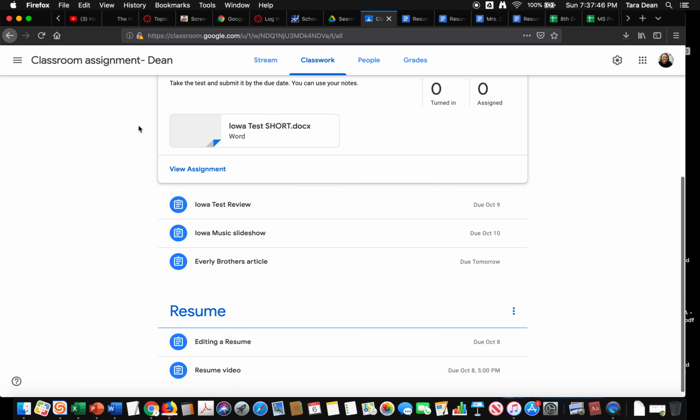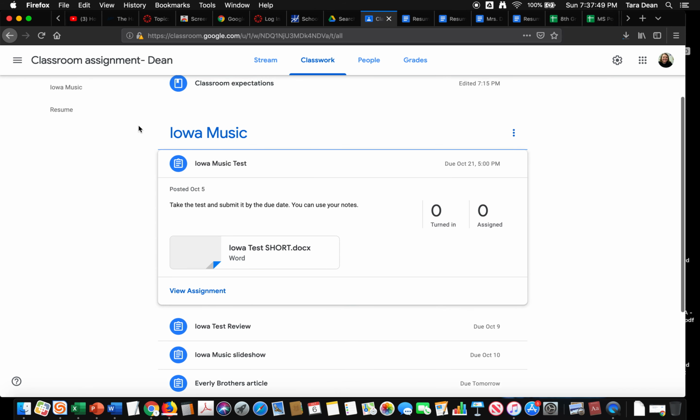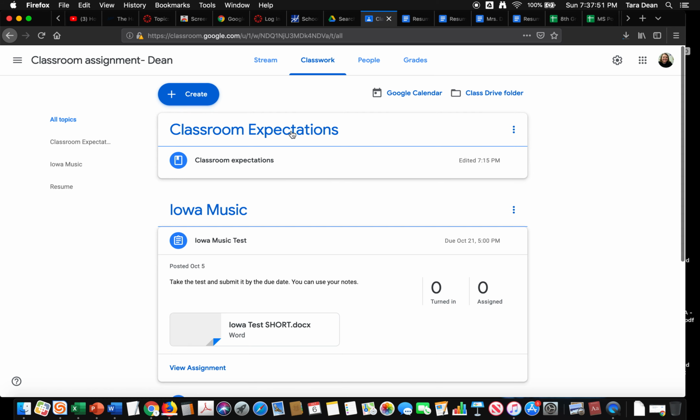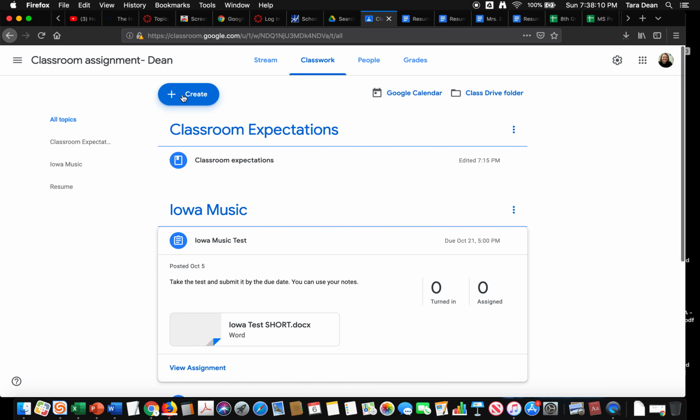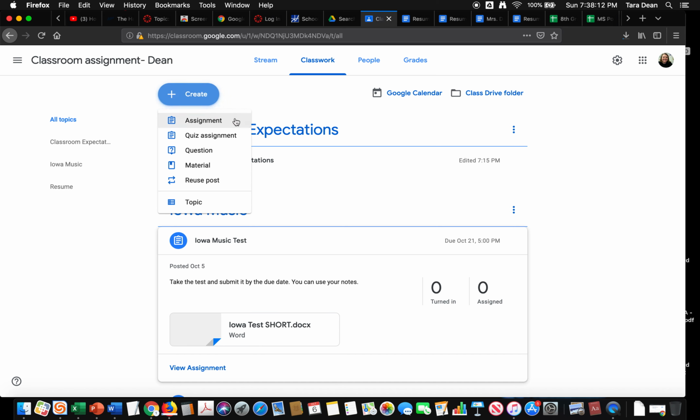You can either add an assignment to an already created topic. The topics are in the larger blue font, and then the assignments and the attachments and what have you are listed below it. Or you can go up to Create, and under Create, you can add an assignment, a quiz, question, material, reuse an old post from a different class, or you can create a new topic.